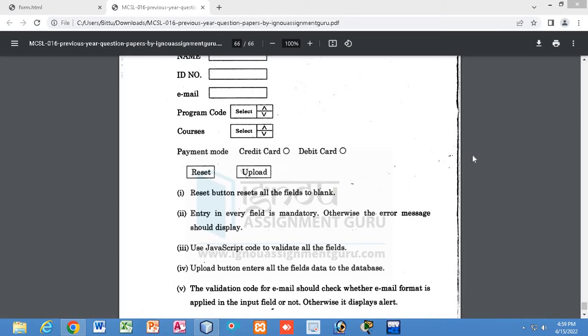Hello student, today we are going to solve one of the most important questions of your MCSL-016 lab paper. What I have observed in the last 10-year question papers is that they ask for creating a form design along with validation using JavaScript.